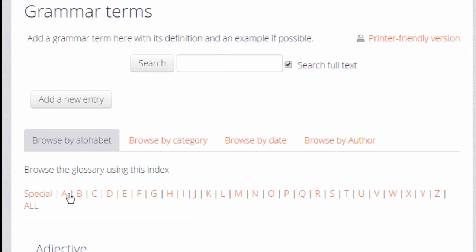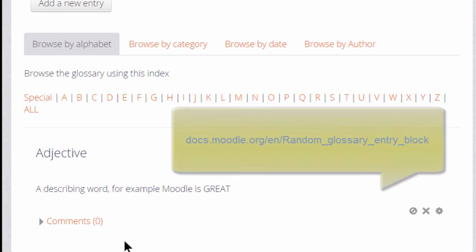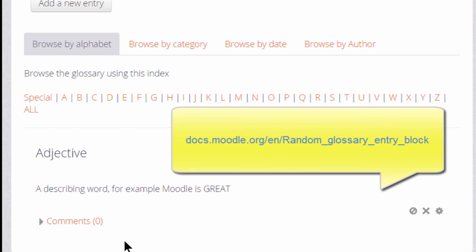Finally, we save the changes and we have a glossary with one entry already there. If you are considering trying a glossary activity, it is worth also exploring the random glossary entry block.